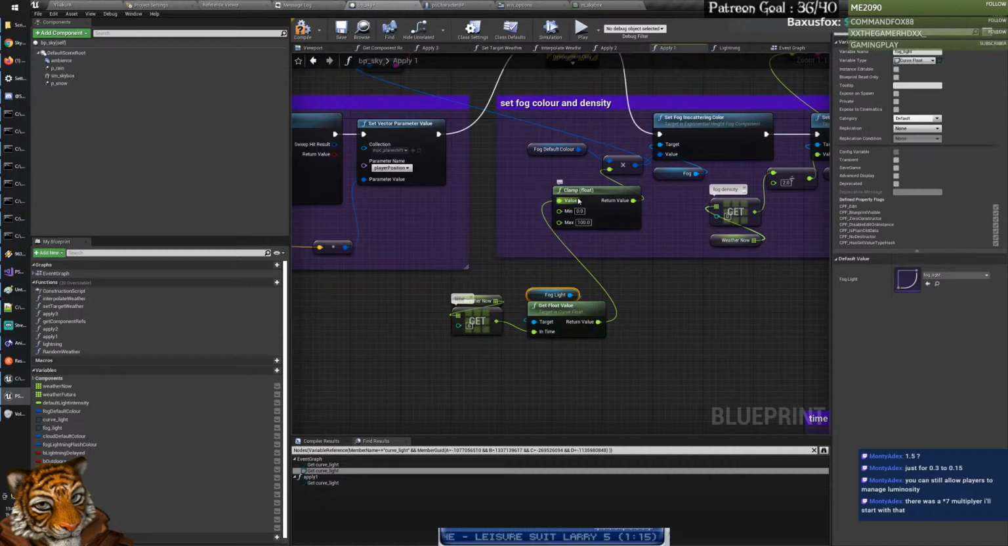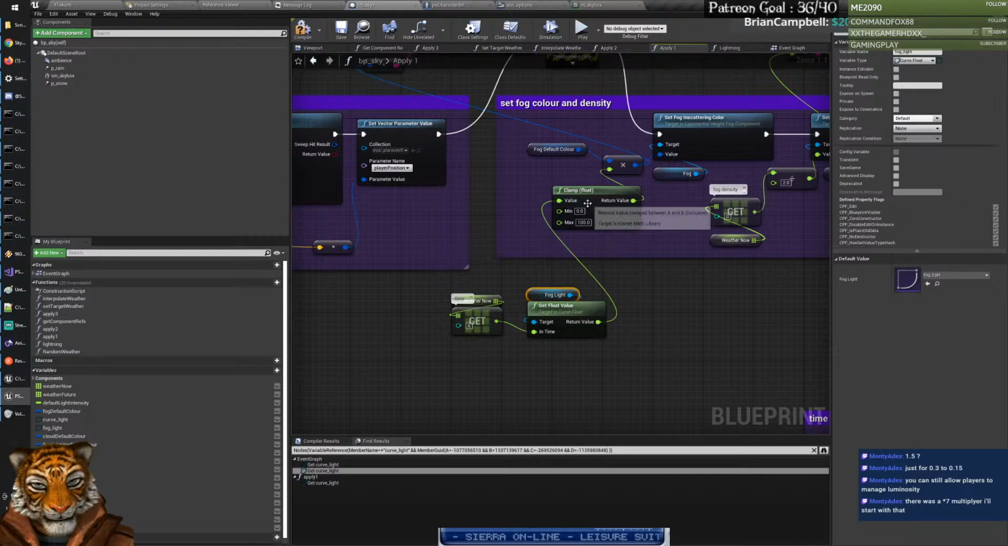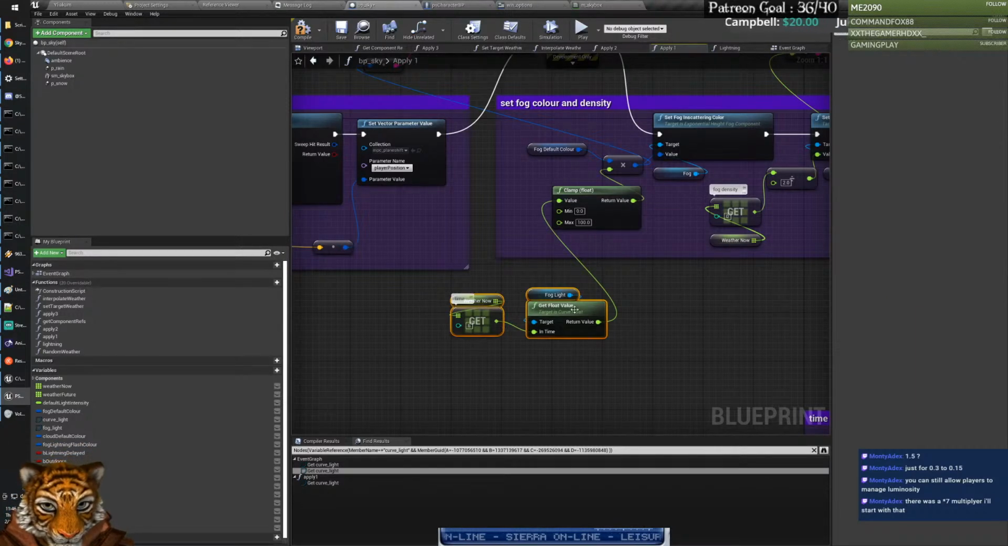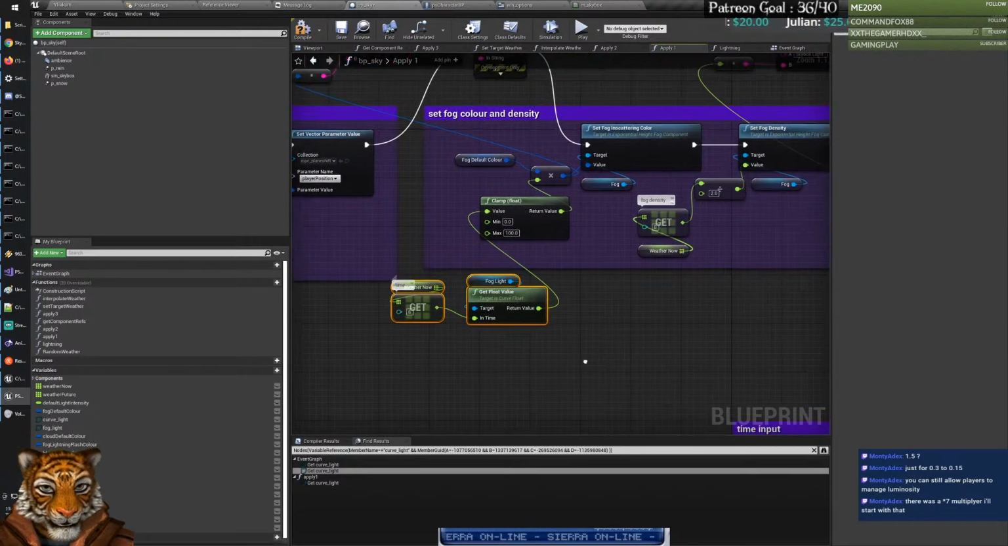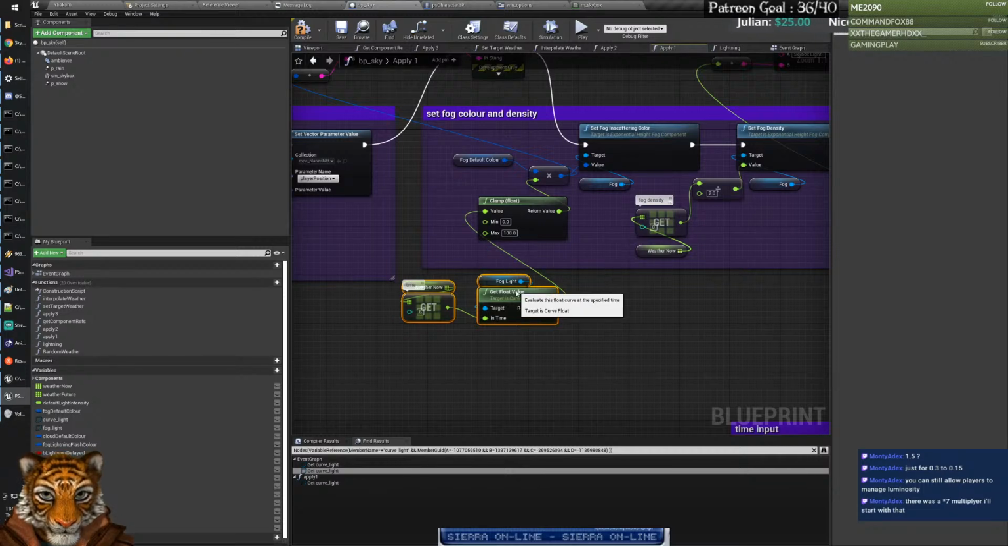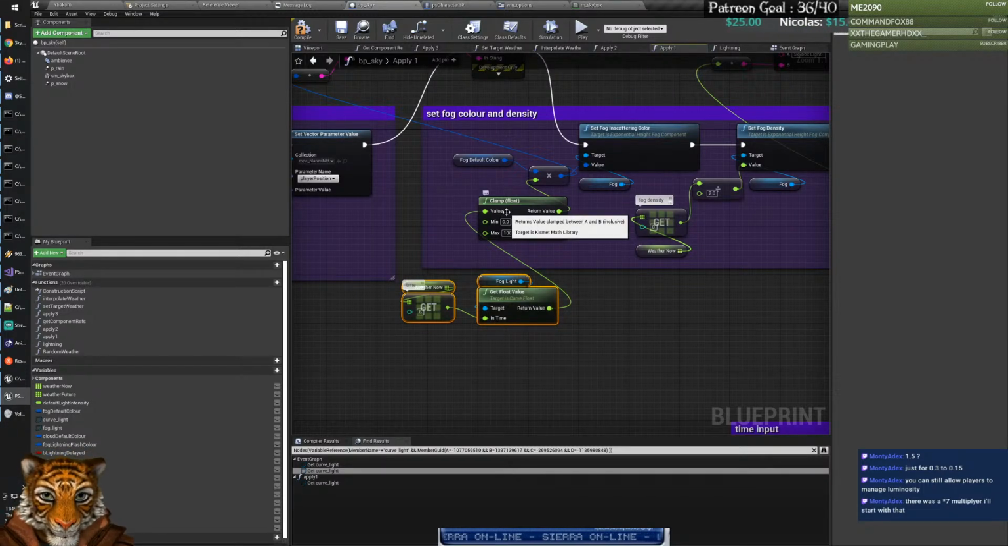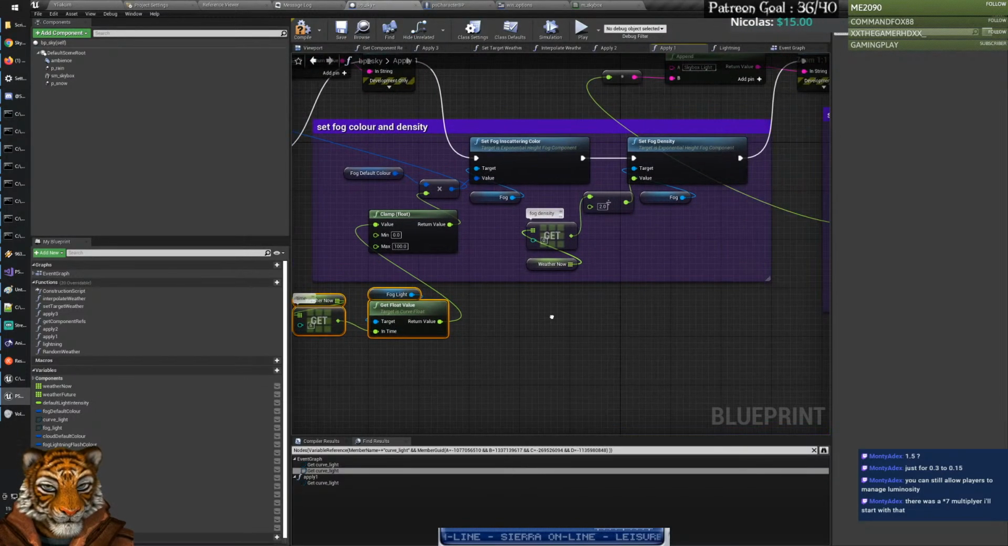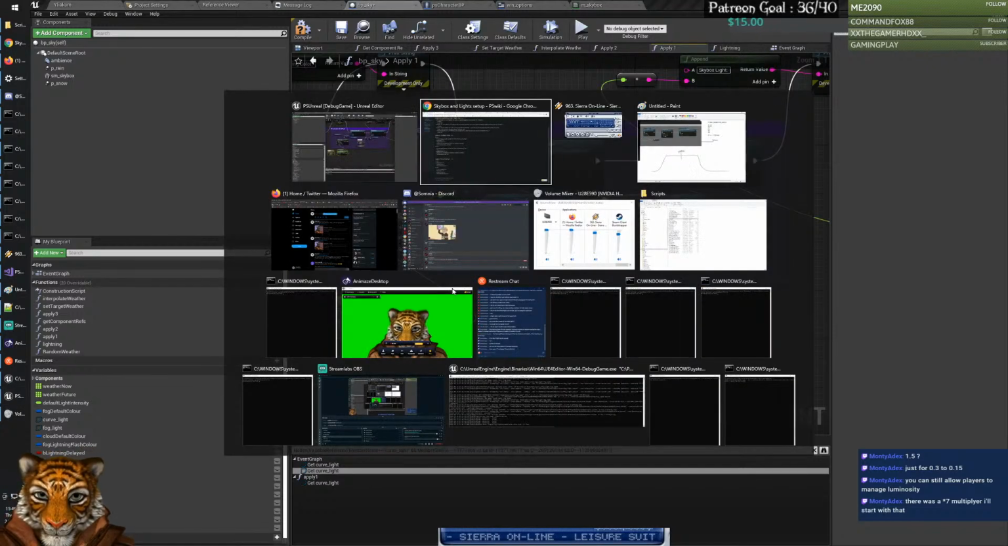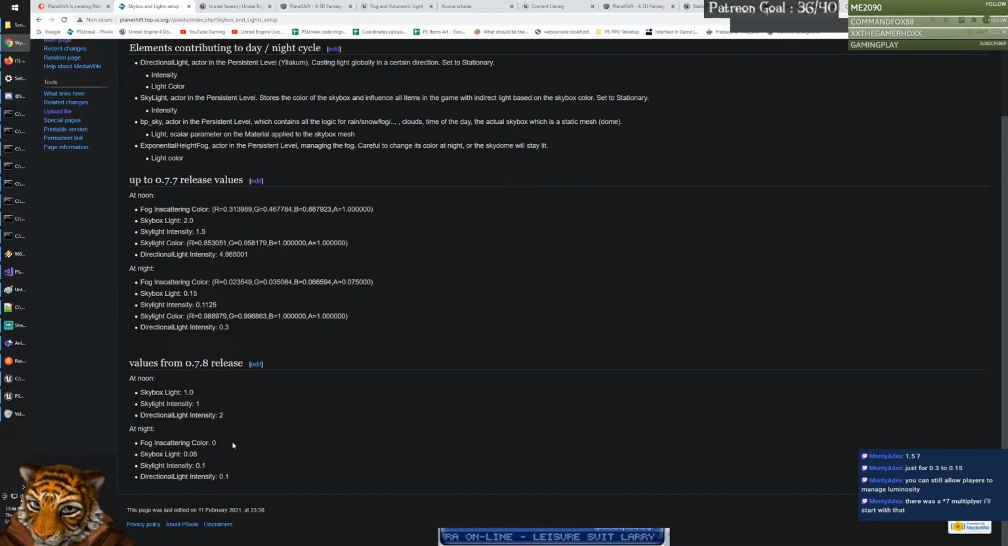I don't understand this clamp, by the way. I mean, clamp between 0 and 100. I mean, it will never be 100. But okay. Okay, so the fog should be fixed in theory with this change. The fog should be fixed.